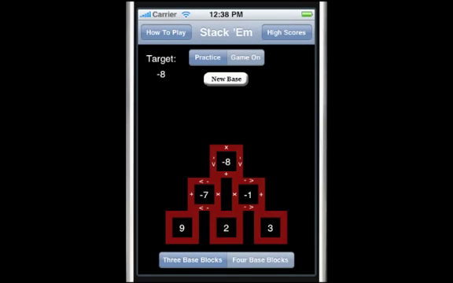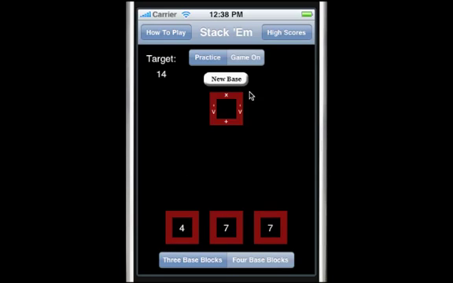And what you can do is if you want to get new numbers on the bottom there, you just hit this new base button. And that will give you not only new numbers in the base blocks, but also a new target number to be searching for.